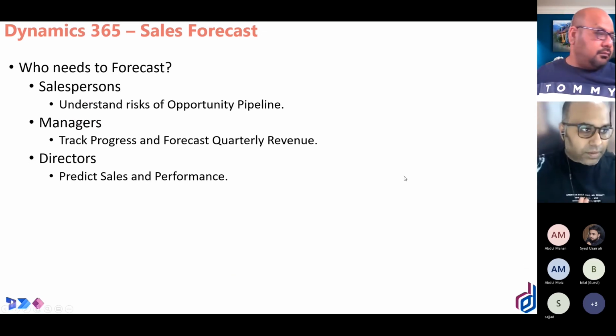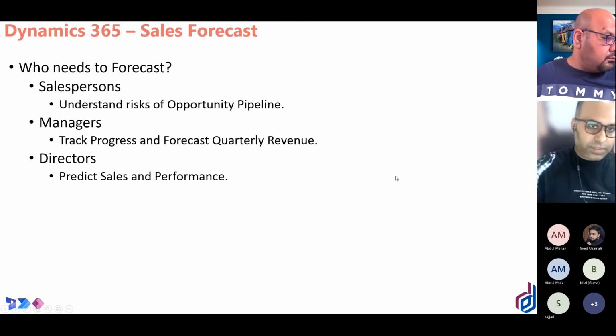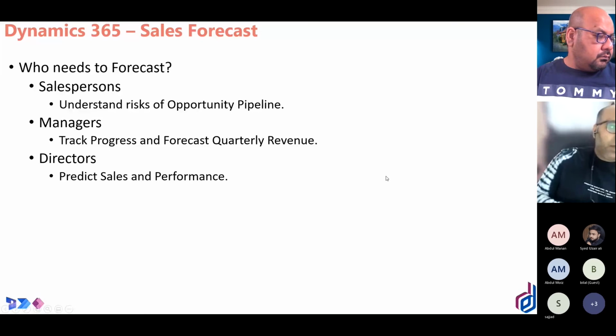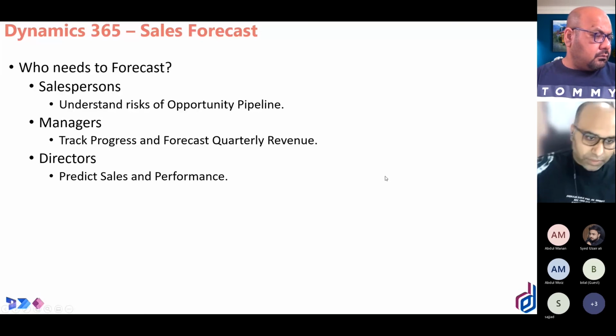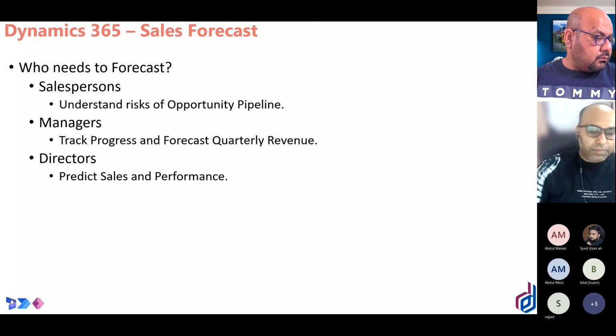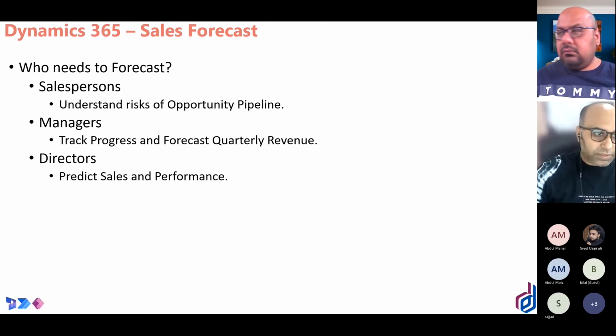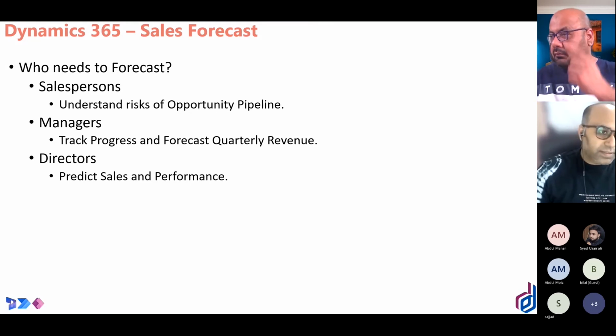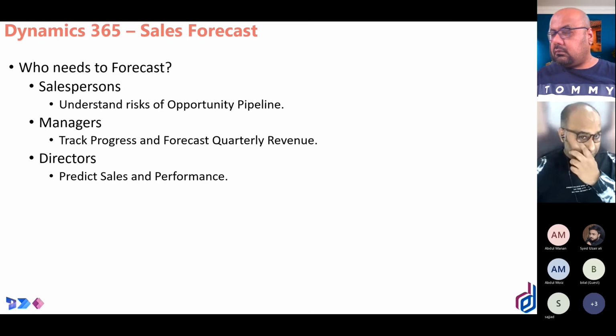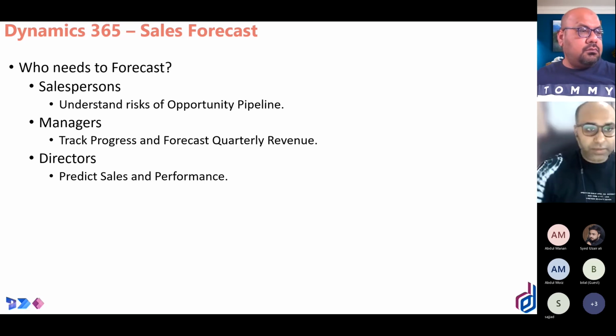Okay. So the sales forecast, which is part of the Dynamics 365 sales module. What is a forecast? You might already know it's something that you need to forecast in the future, right? Any numbers or any sales, revenues, demand, that is what a forecast is. Next, who needs the forecast, especially in terms of sales, because we are going through the sales session. So let's focus on that.